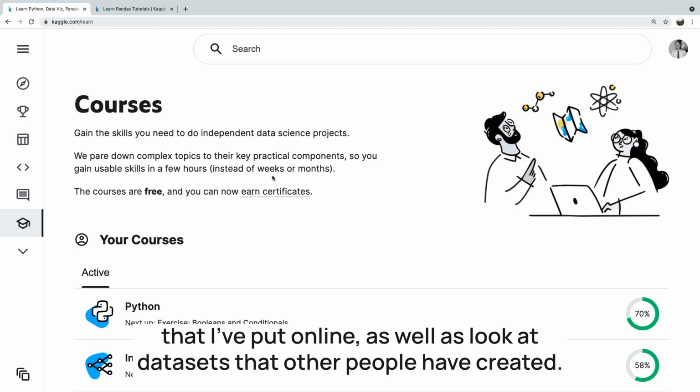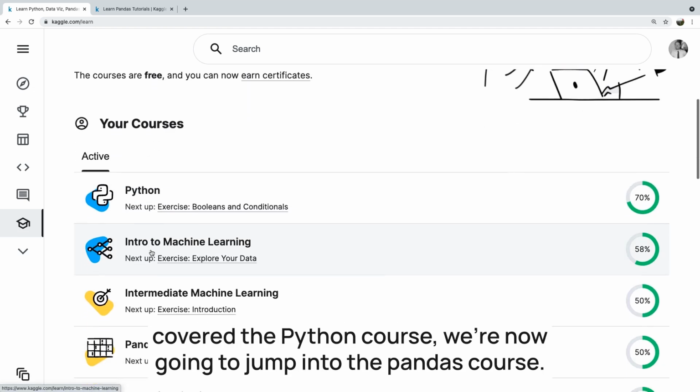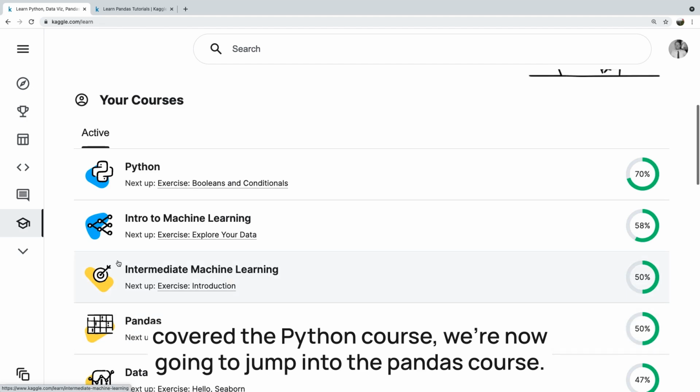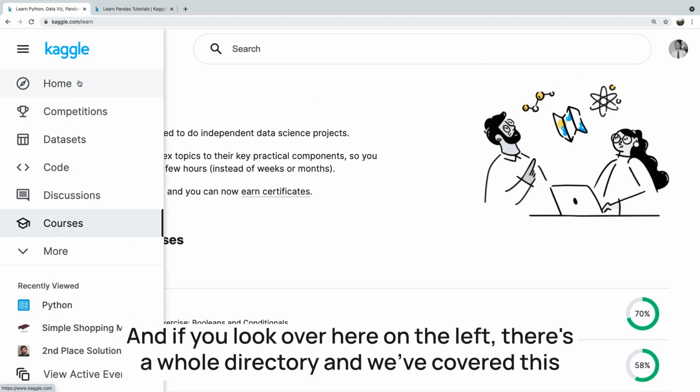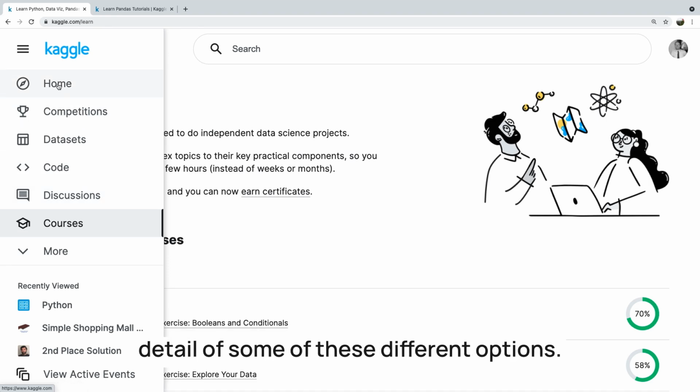other people have created. So the interface that we see here is for the courses, which you have already covered the Python course. We're now going to jump into the Pandas course. And if you look over here on the left, there's a whole directory, and we've covered this with the introduction to Kaggle, but let's dive into a little more detail of some of these different options.